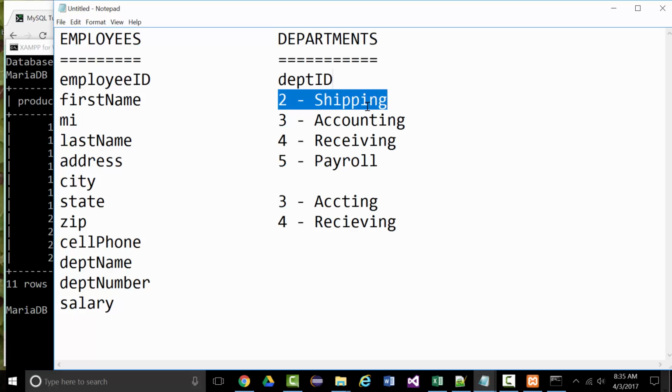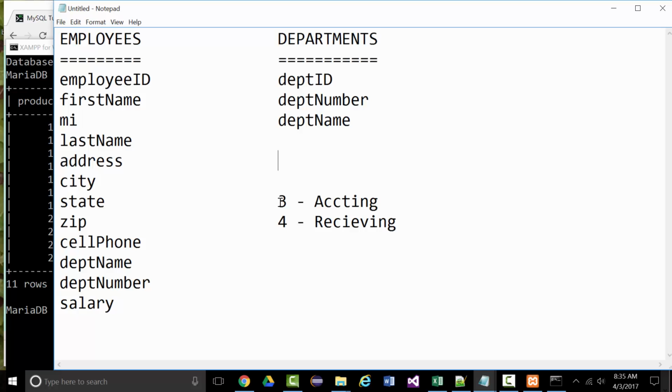All right? And it will have a department number, and it will have a department name. I kind of showed you already what it'll look like. So 1 will be information technology, etc. Now that I've got this, I only have to put shipping, receiving, accounting, payroll, and information technology once. Why? Because now I can get rid of this field.